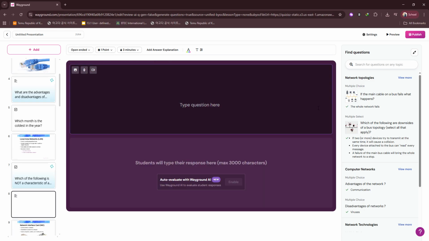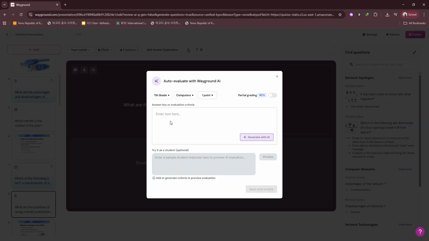So now this one I like here. Let's try this one. What are the positives of using a wired connection compared to wireless? Okay, now obviously there's loads of things that can come up here. I'm going to enable this auto evaluate. In fact, so now what it's got here, it's asking me for the answer key, and again I'm going to generate with AI.